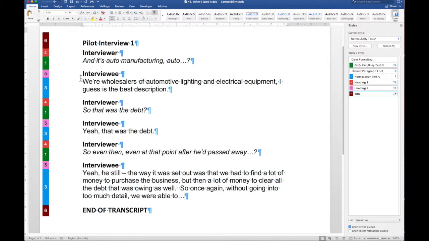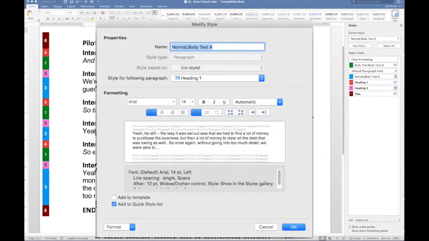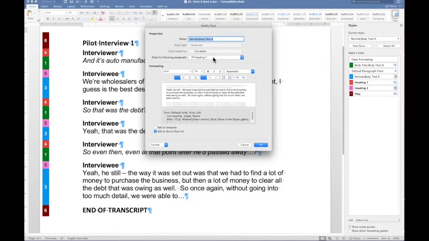The last thing we want to check is what style has been set up to follow style number 3, which is the body text A. So going back to the right hand side, we'll click the down arrow on body text A, modify style. We can see that this is the properties for the style called normal body text A. It's apparently based on no style, but the thing that's most interesting for us is that the style for the following paragraph is heading 1, and that's exactly what we want it to be.